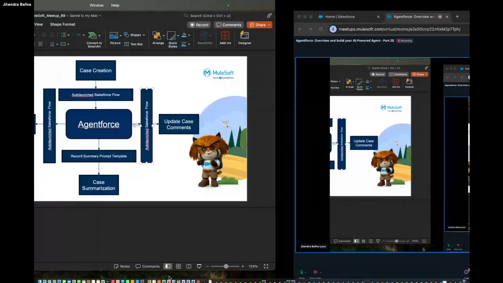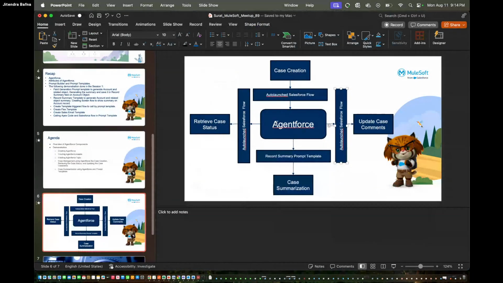Okay. Any question? Are you clear what use case we will implement? Okay, so cool, let's start. First thing we are going to implement is this box, where we retrieve the case status. We'll create a service agent called Surat service agent, and that will interact with a Salesforce flow to retrieve the case status. Let's get started.